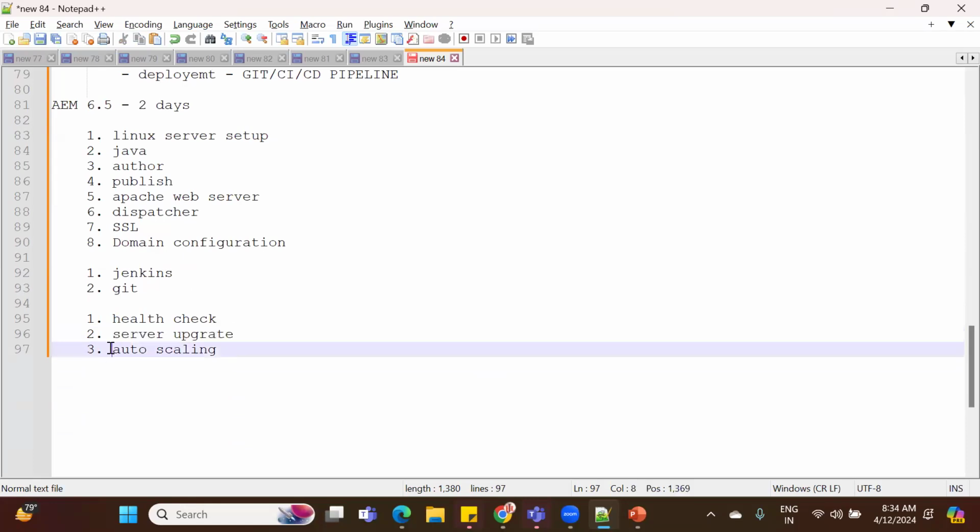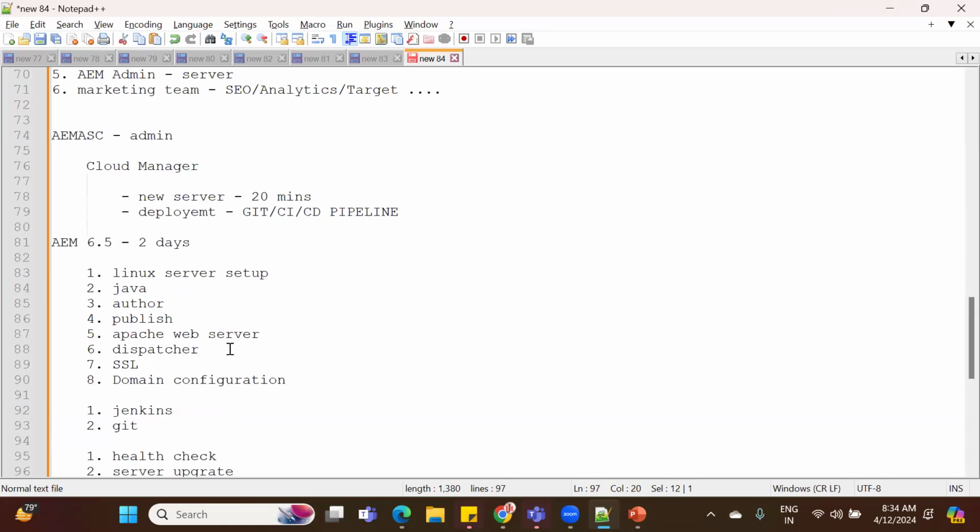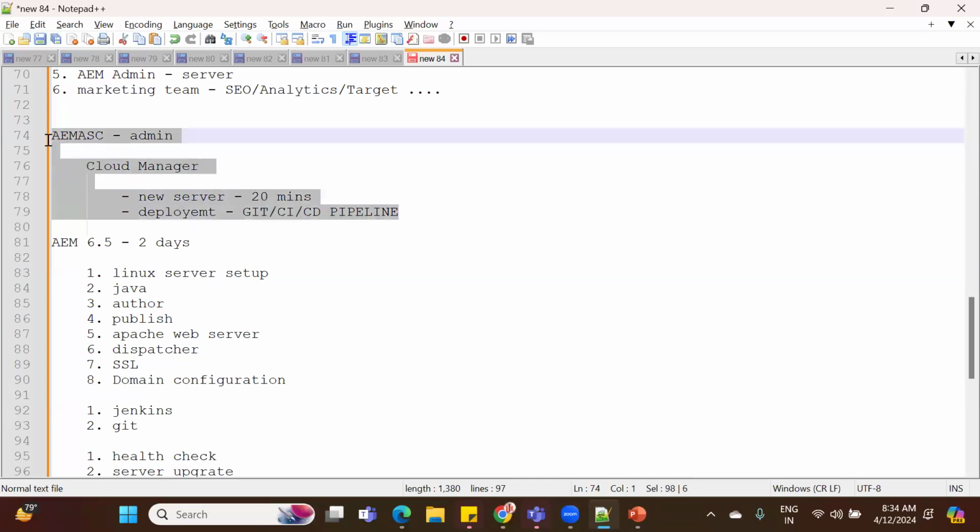And one more feature in AEM as a Cloud Service is auto scaling. Due to a festival, if the website traffic increases, we have to increase our servers also. But in AEM as a Cloud Service, this activity is automated. Automatically, it will increase the servers. Let's say due to offers or the festival, the traffic increases 2 or 3 times. The existing servers can't handle this 2 or 3 times extra traffic, so we have to increase the number of servers. This activity is also automated in AEM as a Cloud Service.